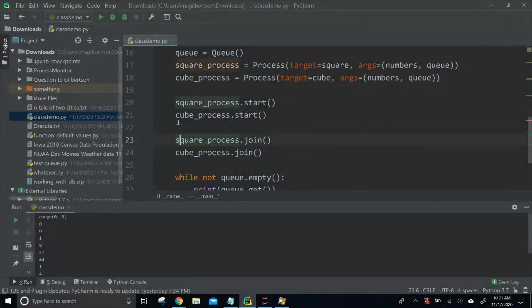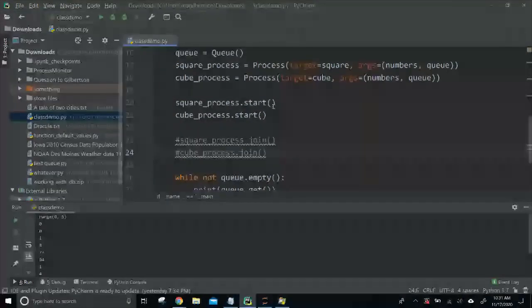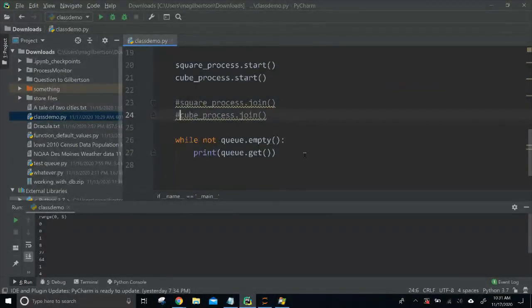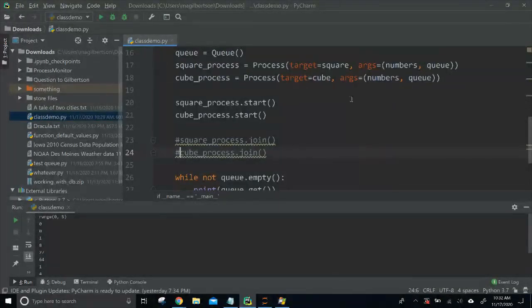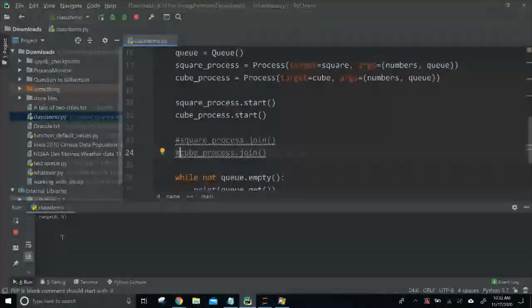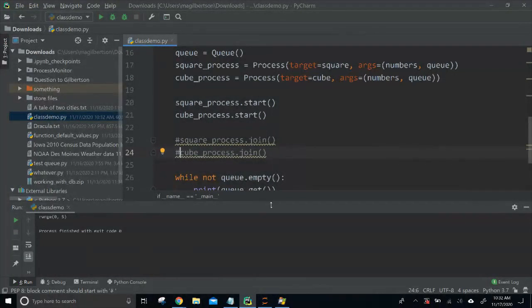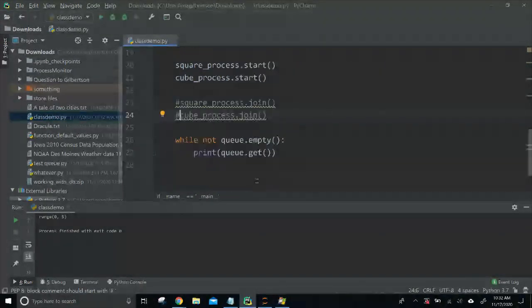I'm putting the join here to make sure. If I didn't do this, I could try it just to see what happens. I'm probably going to get a weird result because the square process will finish so quickly that it will attempt to read from the queue before the queue. I haven't tried this, but it's probably going to be weird. Yeah. So what happened is my program ran so fast that there was nothing on the queue by the time I tried to execute this code. So it said queue is empty and then ended the program.